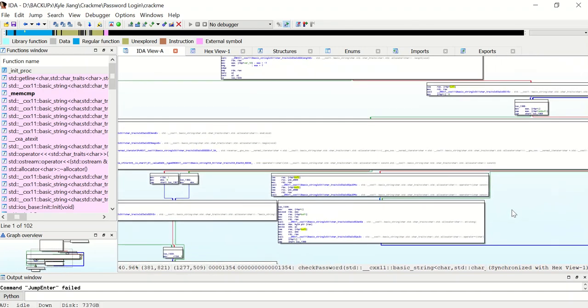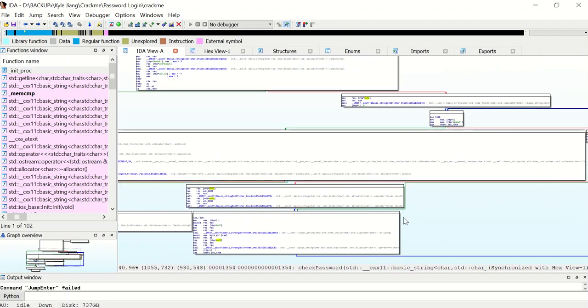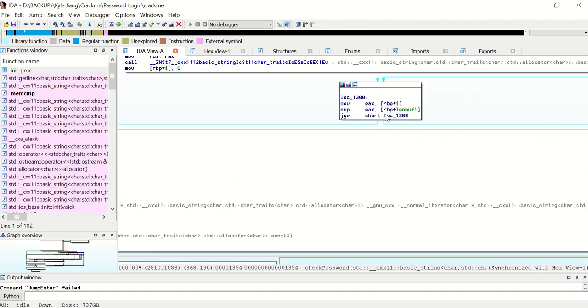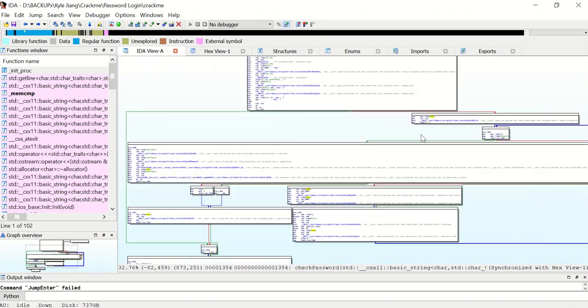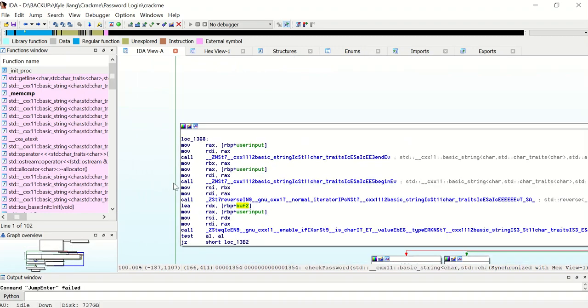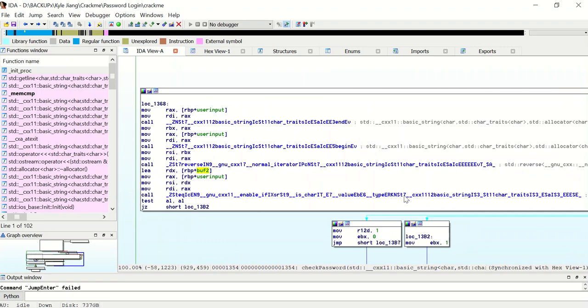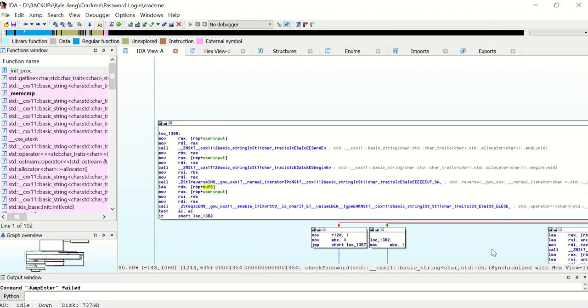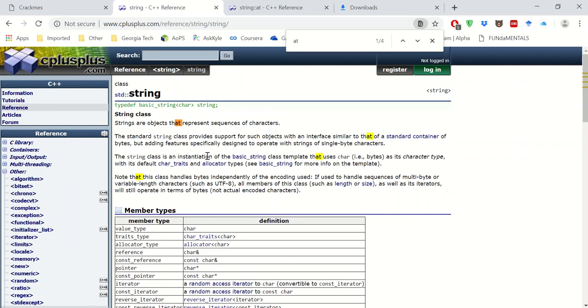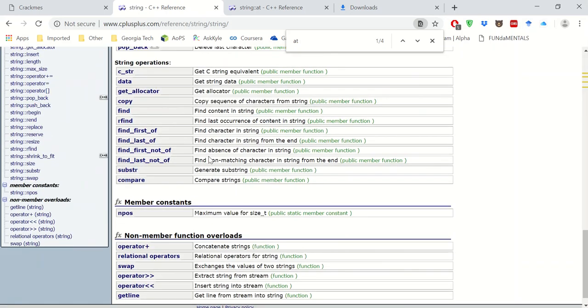Okay, so after that happens, after this whole loop here, it's kind of hard to see it's a loop, but this is a loop right here. After that, we go and take this green path here to this branch. So let's analyze this really quickly. So what happens here is we have what looks like an end and a begin. And again, you can use the C++ reference to look up these standard public methods.